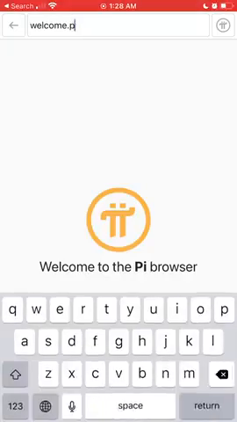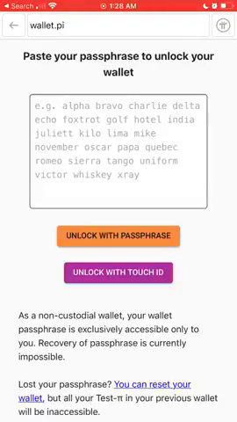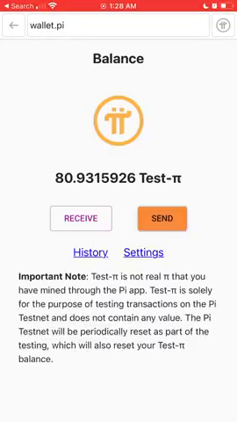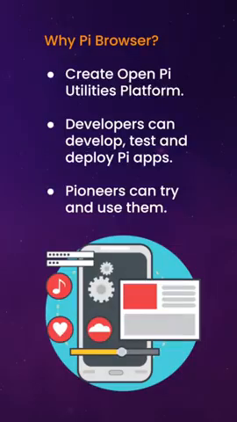By installing and having the Pi Browser and being signed in to it, if you want to access the Pi wallet there, you can do so by visiting the URL wallet.pi. But what is the Pi Browser and why do we need it? Well, the brand new Pi Browser aims to create a more open and direct Pi utilities platform where developers can easily develop, test, and deploy Pi applications, and pioneers can try them and use them. This is basically the new interface for the Pi apps or utilities platform.